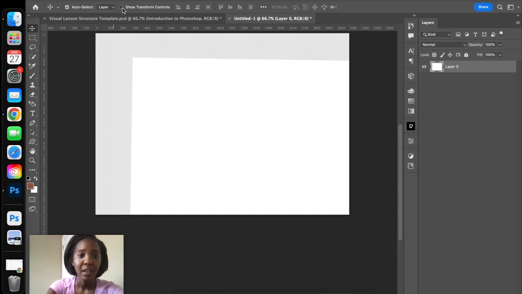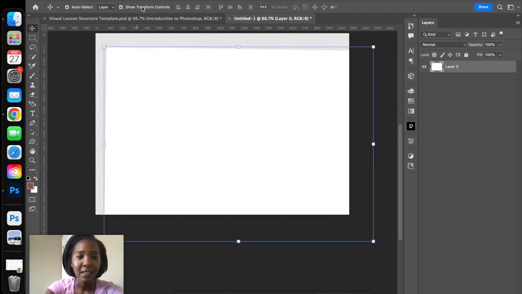then I wouldn't be able to see those transform controls to resize. Now, if you're using a different version of Photoshop, it might not say Show Transform Controls. It might be a different icon, and it looks kind of like a box, but it's definitely next to this word Layer.